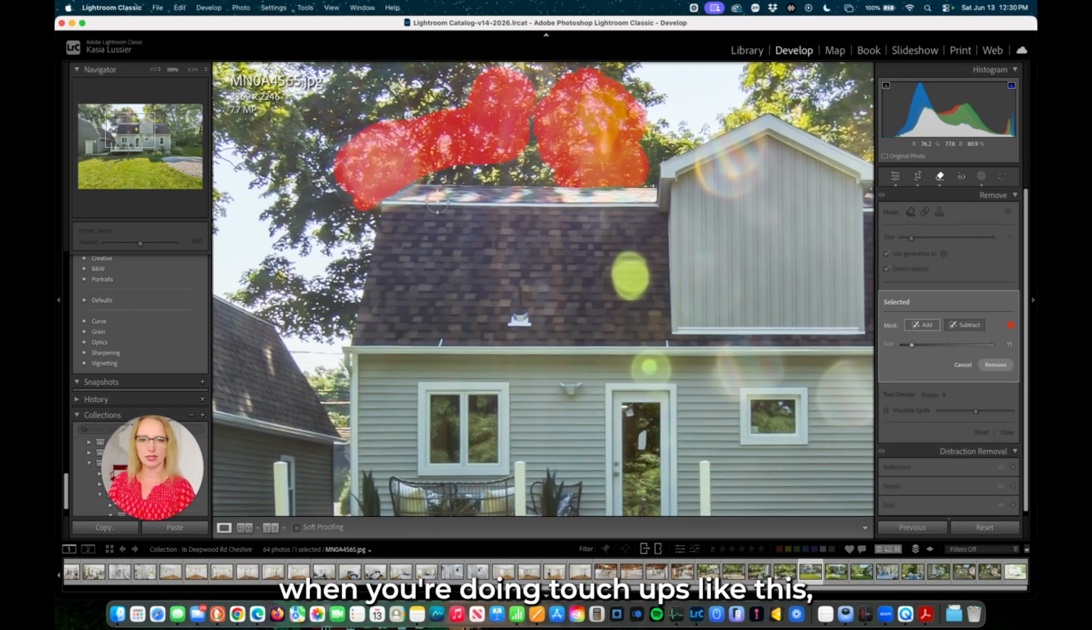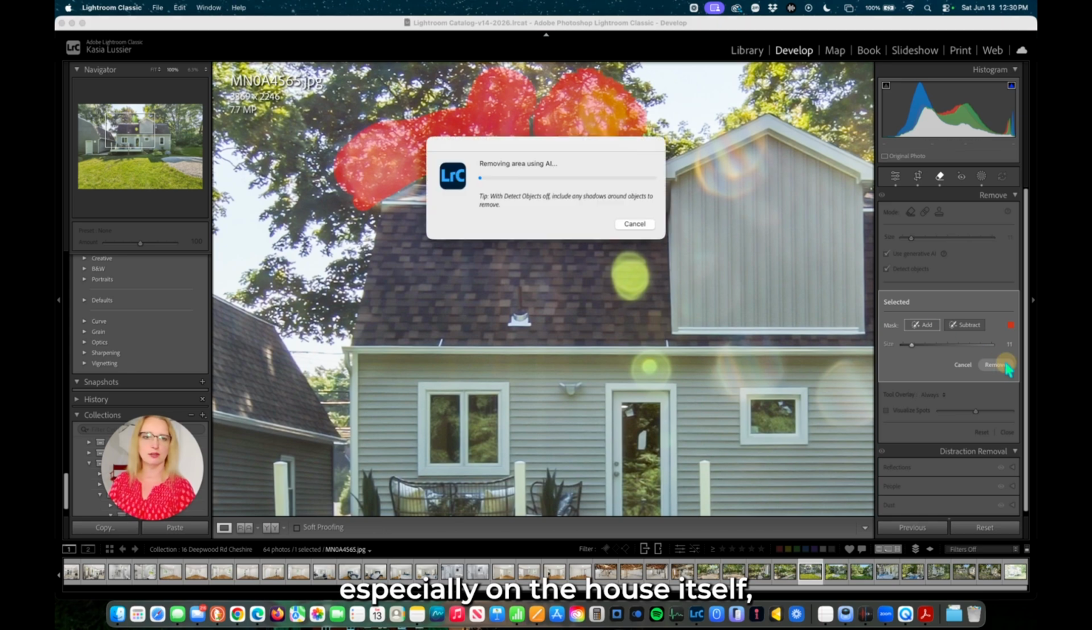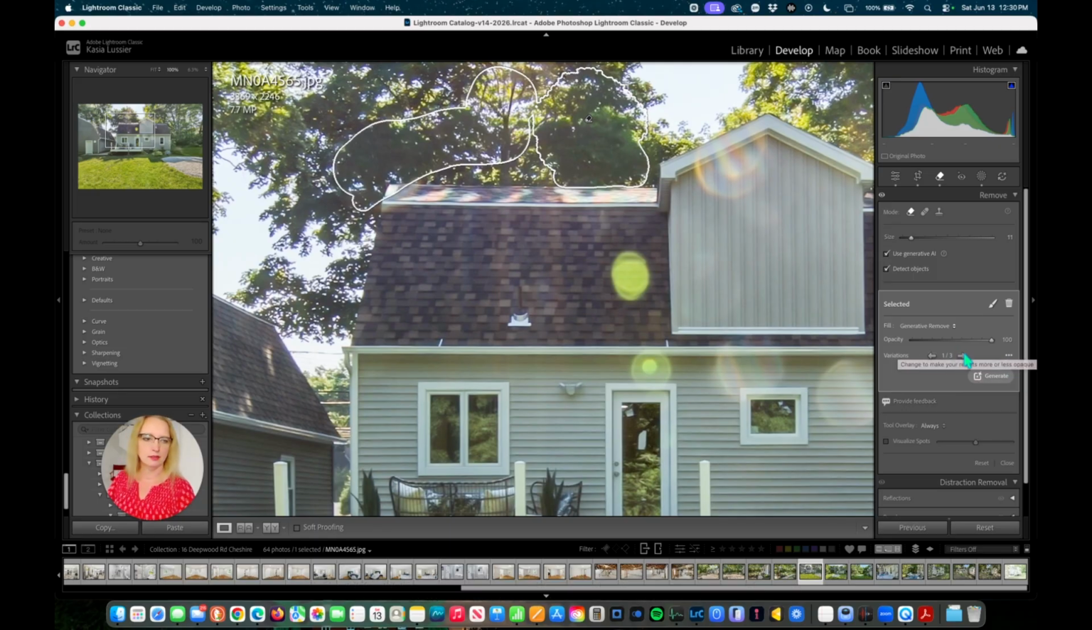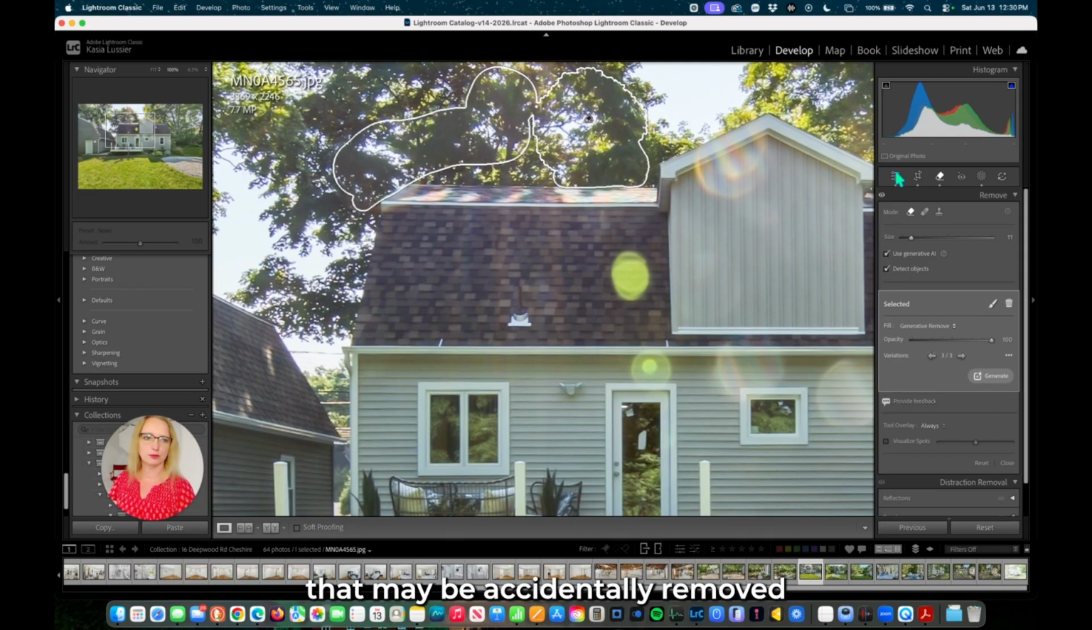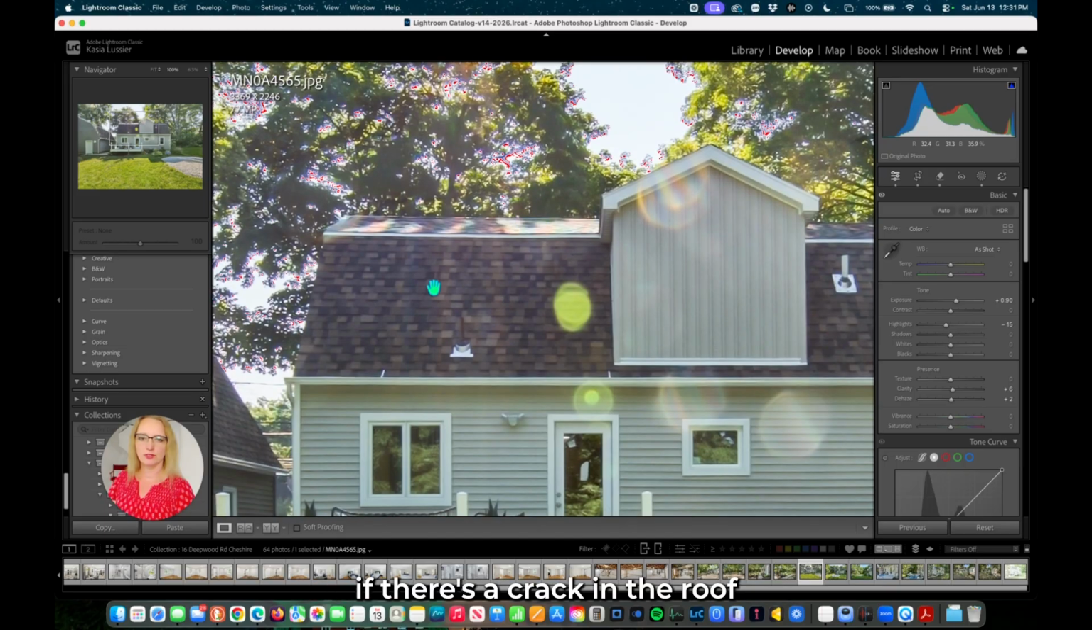When you're doing touch-ups like this, especially on the house itself, be mindful of anything that's there that may be accidentally removed, because you don't want to do that. If there's a crack in the roof, or if there's some stains on the roof, you don't want to Photoshop those out. Those are part of the roof. So when a potential buyer shows up, they want to see the correlation between what they saw in a photo and what they see on the house. So if in the photo they look at a nice clean roof, but that's not actually there, you could get yourself some bad comments from them.